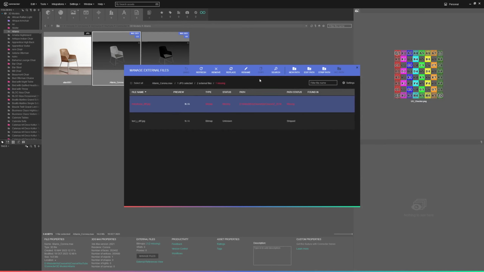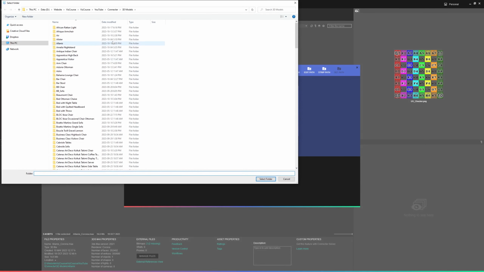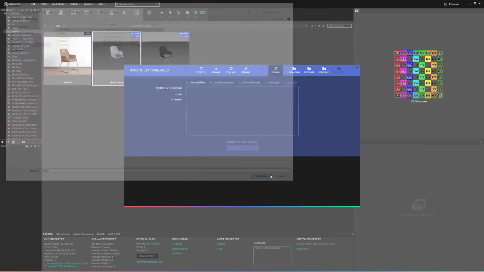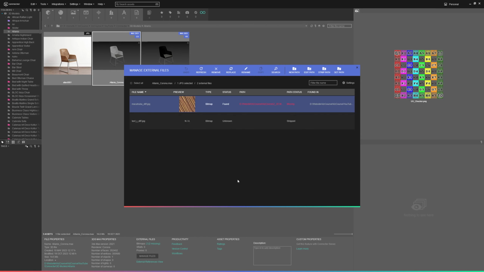So what I'm going to do is click on search right over there, and then add a path. The path is I'm going to add this entire 3D models folder. As I select folder and click on search, it says it's searching for one file, one found. So we found that actual model now. All you need to do is click over here away from the search, and there it is. It's actually found that item.